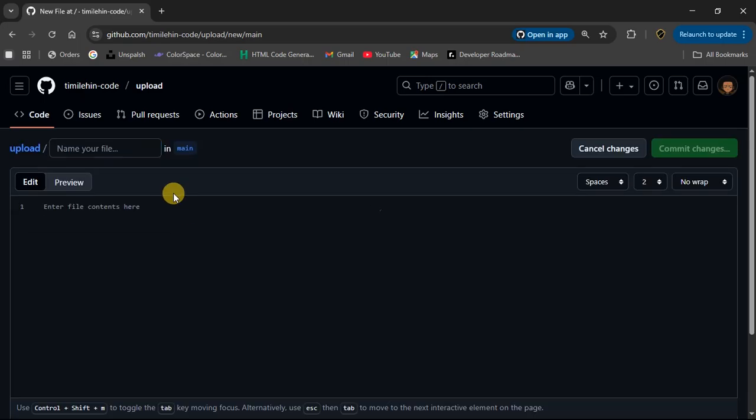So I can just say index, the file name first, index dot html. I'm not adding anything to it. Let me just commit changes. So this is just an HTML file.